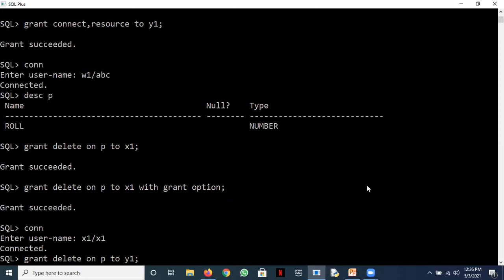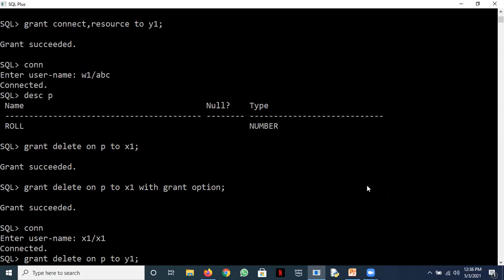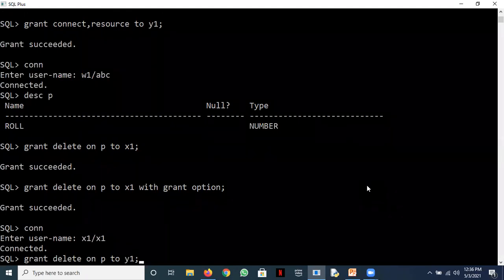Raise your hands. Is this correct? Very interesting question. You should be able to answer this, most of you. Will this work? See the hierarchy here. Okay, Prince, wait, I'll ask you. This W1 granted delete on P to X1 with the grant option. That means this delete option was granted to X1 and he can further grant it to somebody else also. So I logged in as X1 and I wrote grant delete on P to Y1. Will it work? Raise your hands.